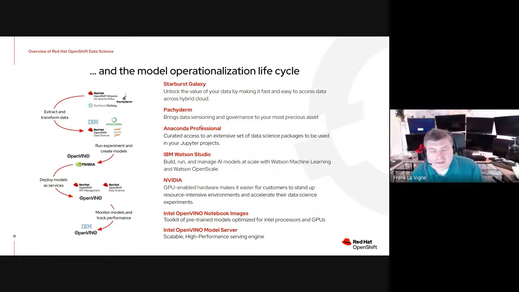Unlock the value of your data by making it fast and easy to get data across a hybrid cloud with Starburst. You can use Pachyderm to bring data versioning and governance into this very precious asset, your data. Your raw data has a certain amount of value, but when you start putting work into it and refining it, it really starts to gain even more value.